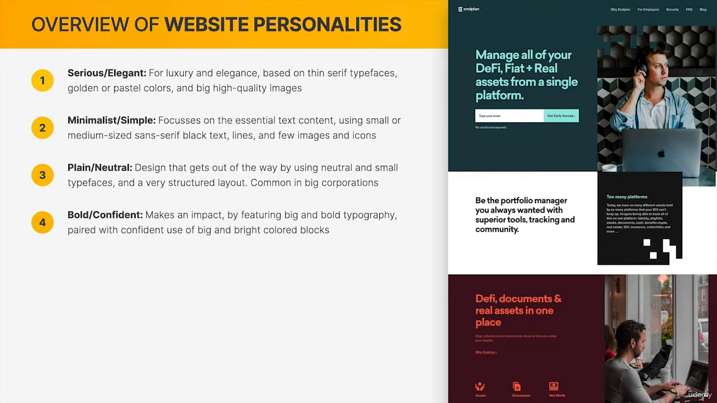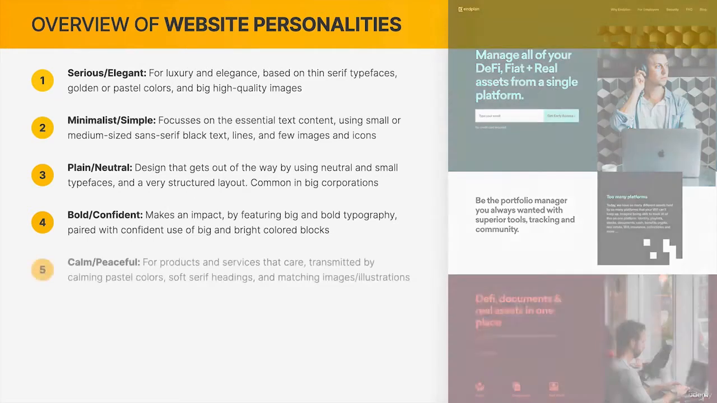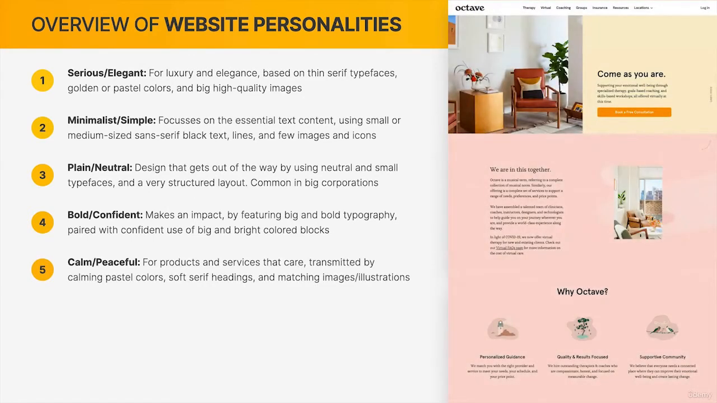Now, personality number 5 is the opposite of this one, which is calm and peaceful. So this one is used many times for products and services that try to convey the idea that they care about the consumer. And they do this by using calming pastel colors, like these background colors on this page, and also soft serif headings together with images and illustrations that match the typeface or the colors.